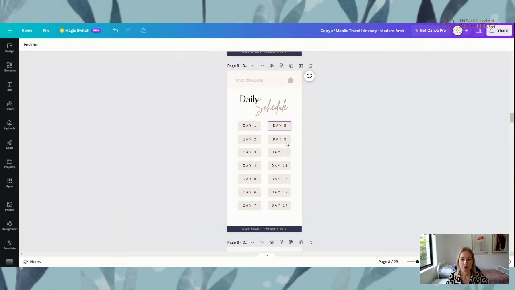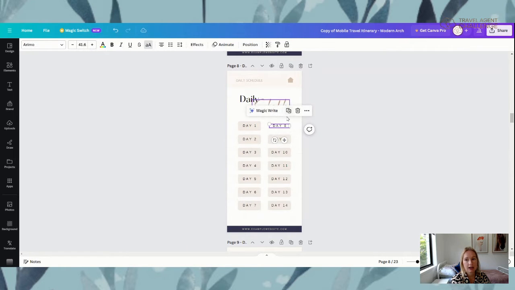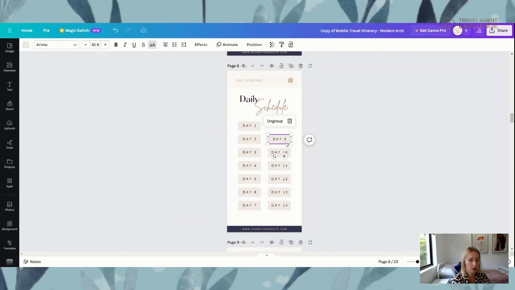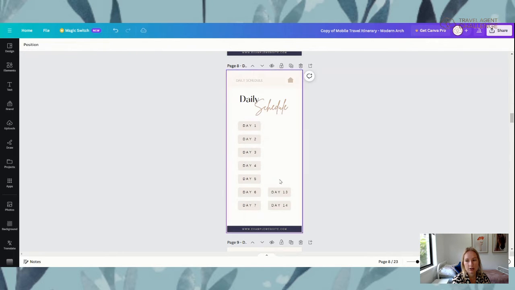So you can see we've got day 8 through to day 14 that we don't need. So we are just deleting those. So you're just clicking and deleting twice, or you can click and then hit delete on your keyboard twice. So we're just going to get rid of all of those.